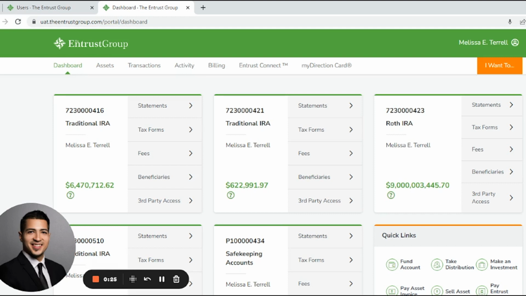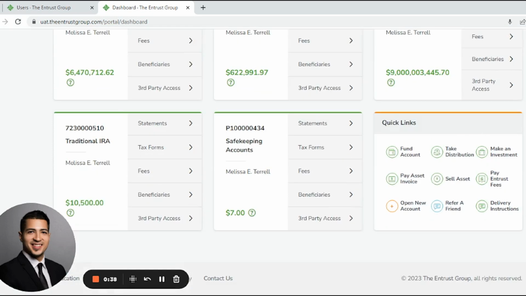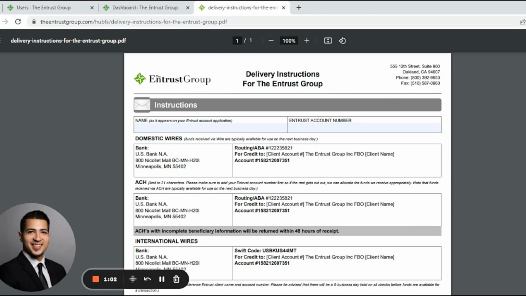If you are sending an ACH or a wire, what you want to do is log into your online portal. Scroll down, look for the quick links box. Then you want to look for delivery instructions here in the bottom right corner. And this is what the instructions look like.